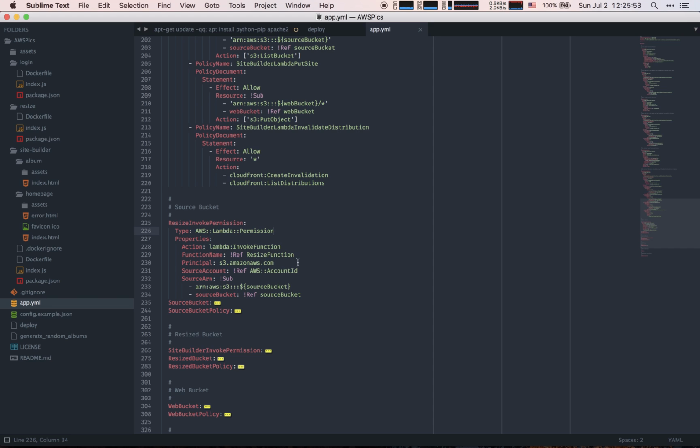So what does this look like? All of this permission is really just saying, well, this is the permission that I'll use to trigger the resize Lambda, and it's going to be notified from the source bucket, but we haven't specified that notification yet. We're just setting up this kind of intermediate object.